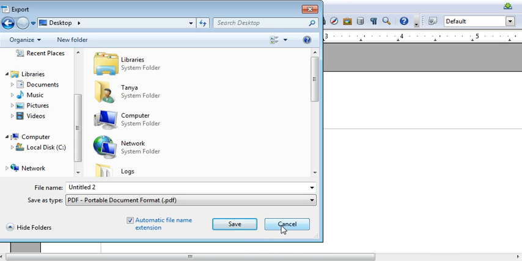So that concludes the tutorial for saving files for English 100 or English 60 and changing file extensions within OpenOffice's word processing program.